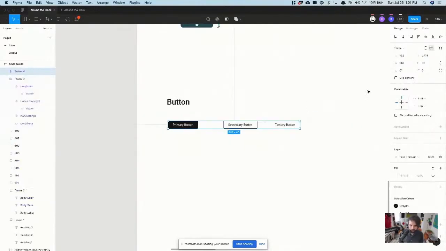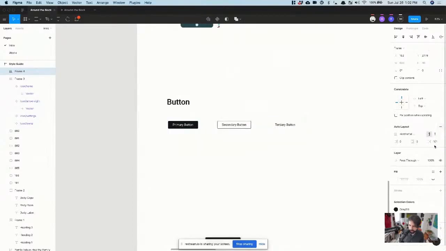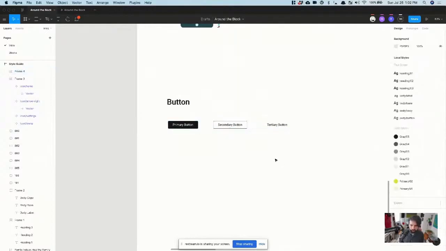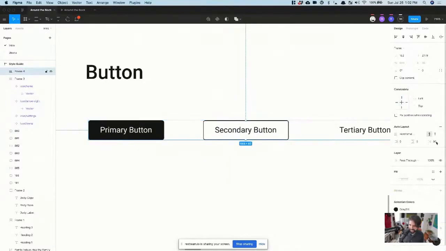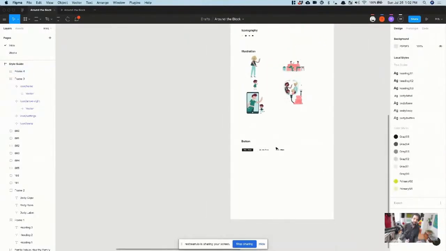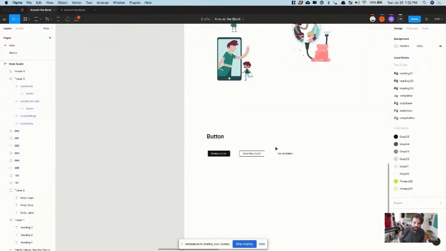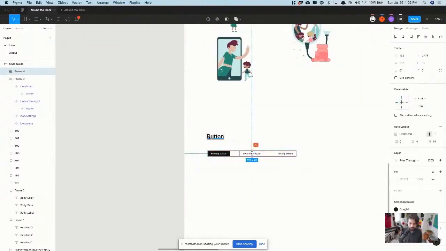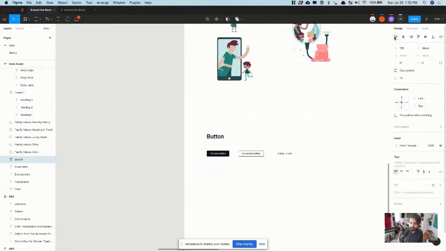Let's Command Option G. Let's put some auto layout between these elements. Let's say they are separated by 80 pixels. Boom. Keeping your stuff tidy. Let's go to 64 pixels. There you go. Look at that. We have a set of buttons that we can reuse multiple times.